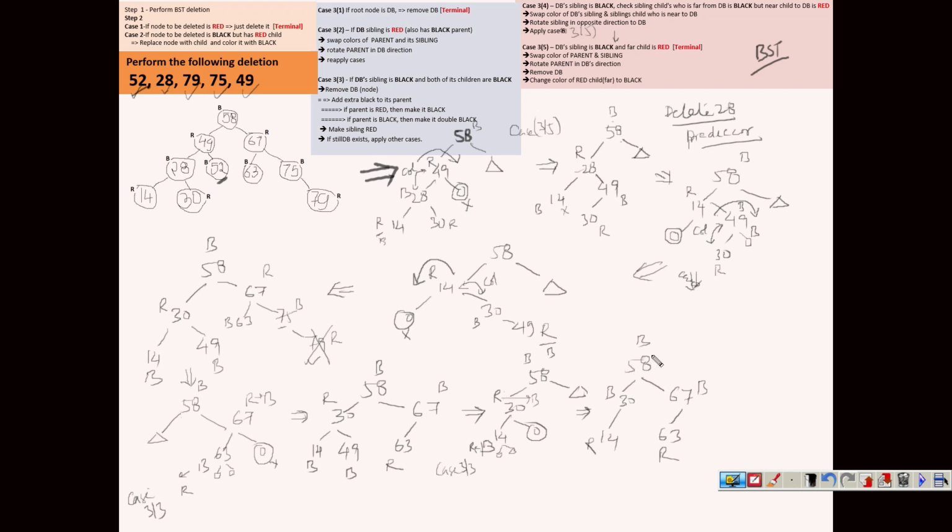So this is 58. This is black, and we have the black height property satisfied, and also satisfied that a red node has a black child. Okay, done. So this is our final tree, and we are done with this.